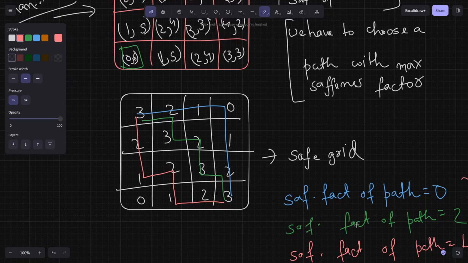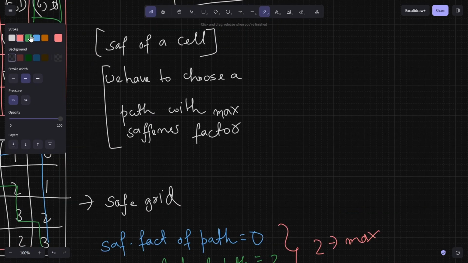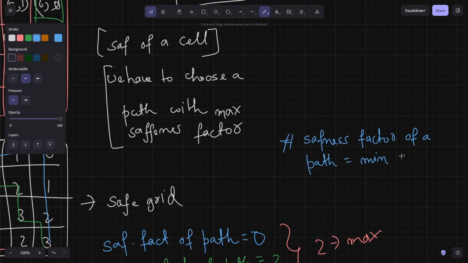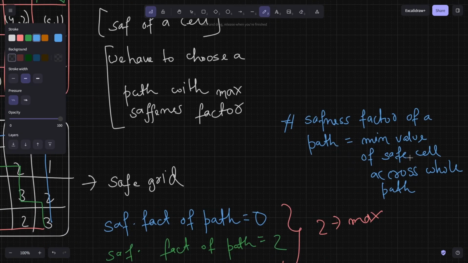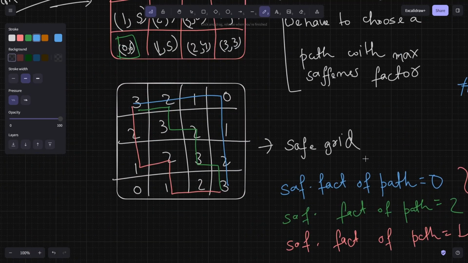Okay, so if we are going to write the definition of the safeness factor of a path, it goes something like this: the safeness factor of a path is equal to the minimum value of the safe cells across the whole path. Okay, so now we see the approach for how we are going to solve this.